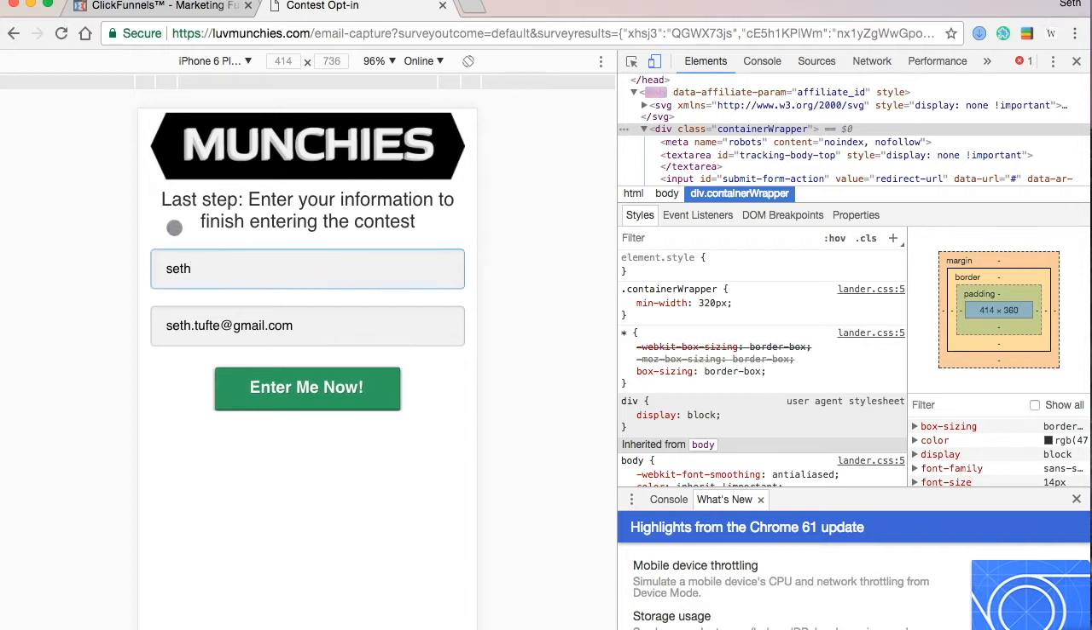It says last step, enter your information to finish entering the contest. My information is already preloaded, but you're just going to type your name. So let's just say Rob, and you're going to type your email. It's not going to let me use a fake email, and then someone would hit enter me now.